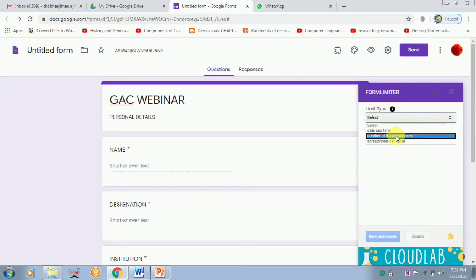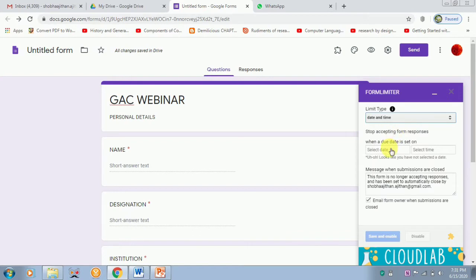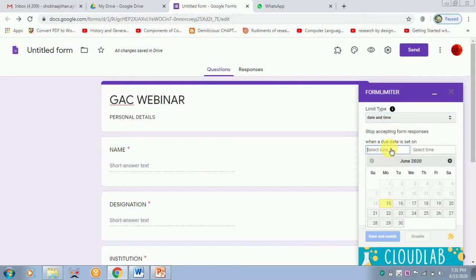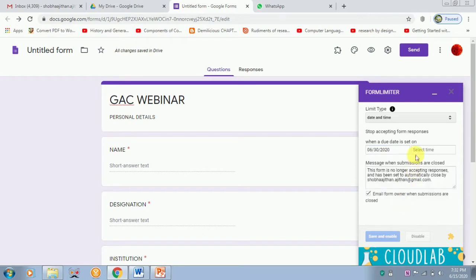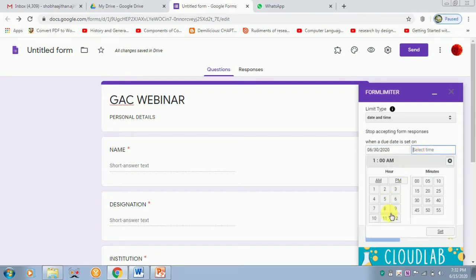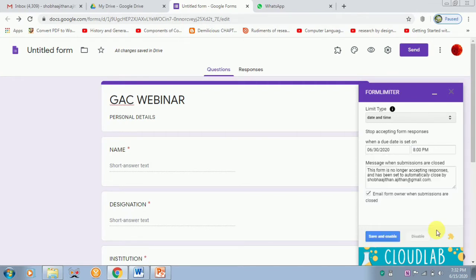There are various types. I am interested only in date and time, so I have to select the deadline for the registration. So I am setting it as 30th June, and the time is say 8 p.m. It is left to the host to decide the date. After this date and time, this message will pop up, and click save and enable.